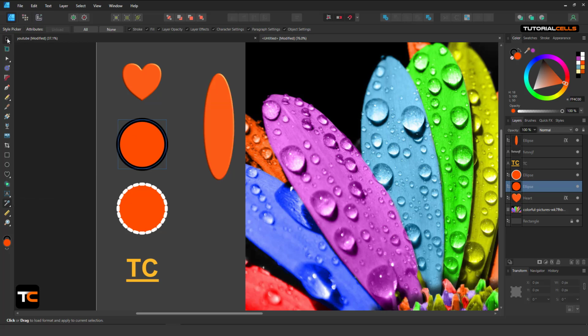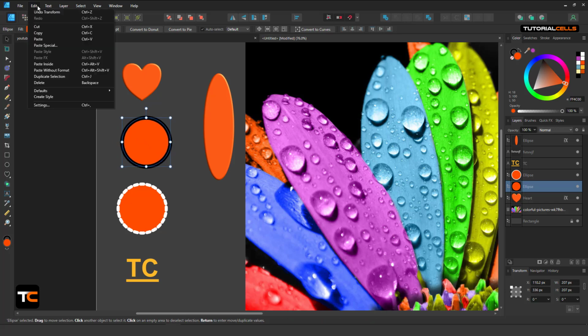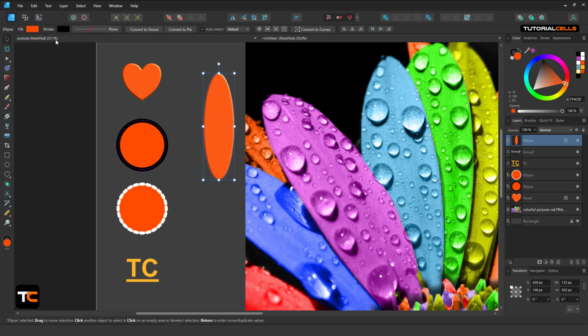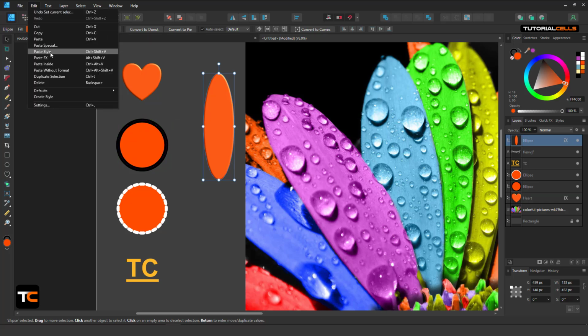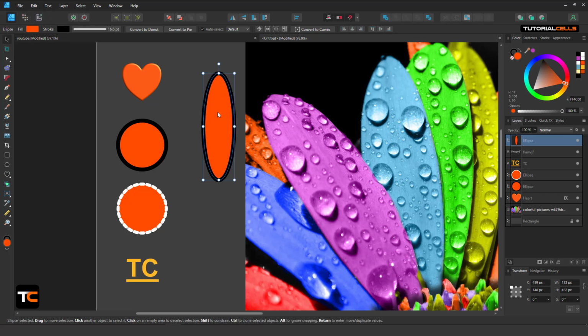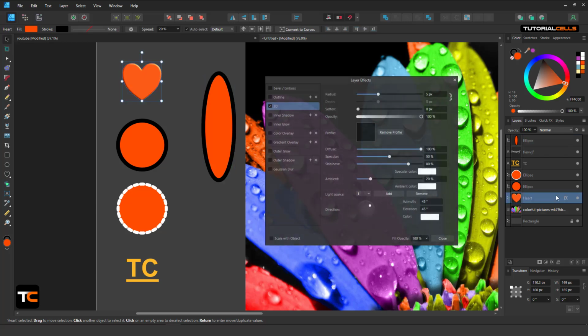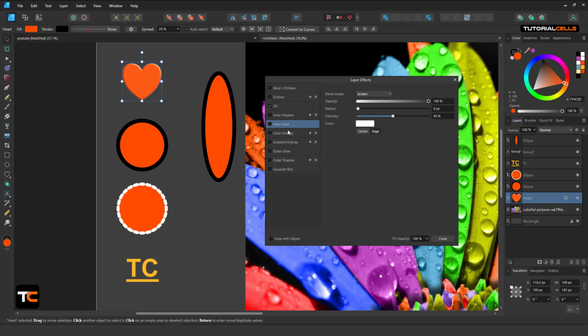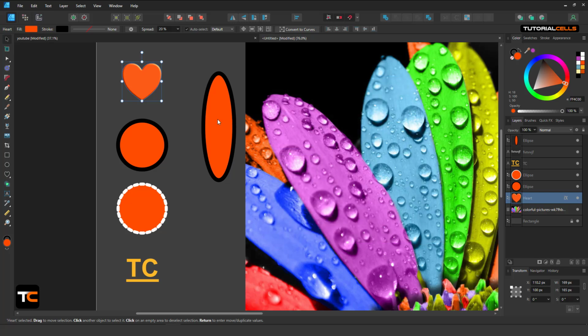We can select it again, Edit, Copy. Then you can come here, select it, Edit, Paste Style, or Paste Effects. So it copies and pastes the style, or pastes the effects. It means these settings from here: 3D, shadow, color. That will be explained in the next lesson.